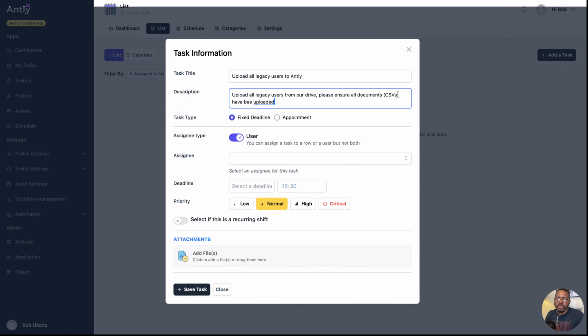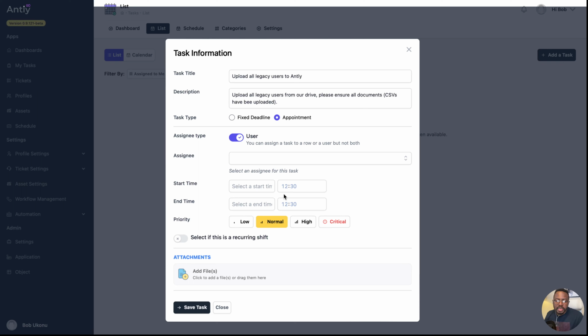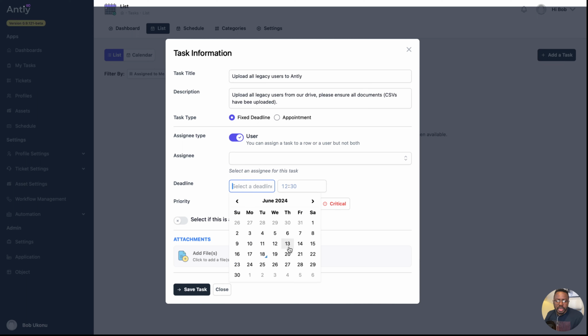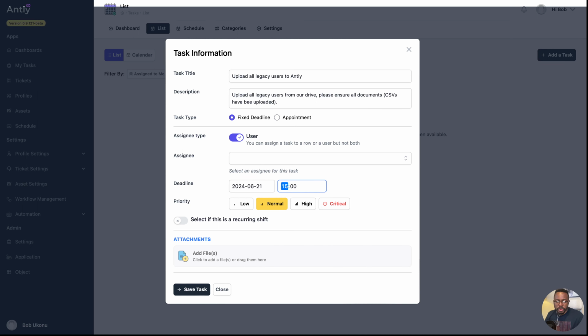So also very good to note that there are two ways to create a task. It could be a fixed deadline task, meaning there's just a base deadline to it. In a case like this, I think a fixed deadline will work more. You also have appointment tasks where you can set a start time and end time to it. For the fixed deadline task, let's say we want this to be done by Friday, 3 p.m. on Friday. And then you can also assign a task to a team or to a specific user. In this case, I'll just assign it to a specific user.